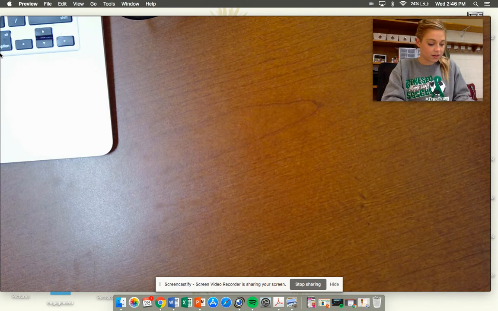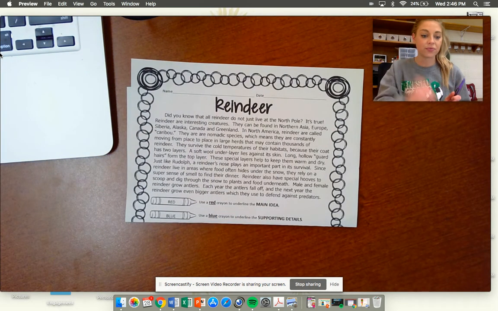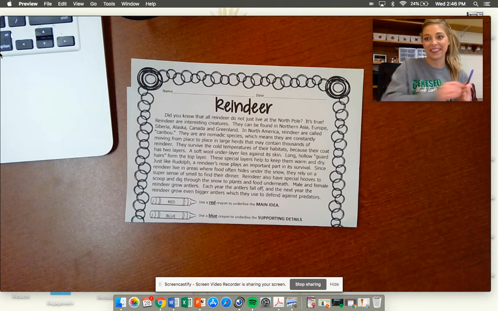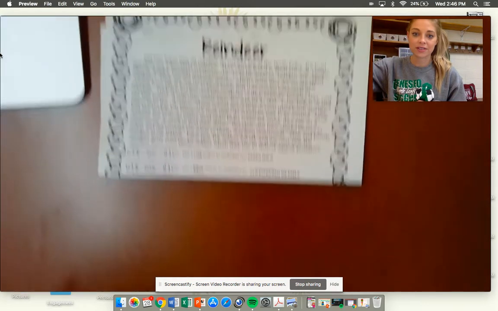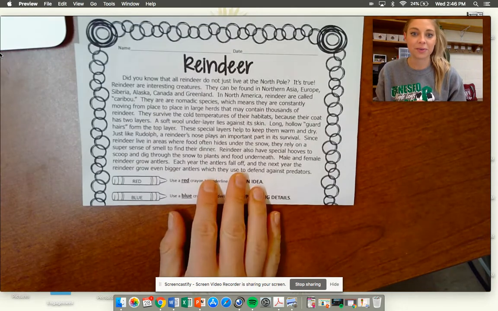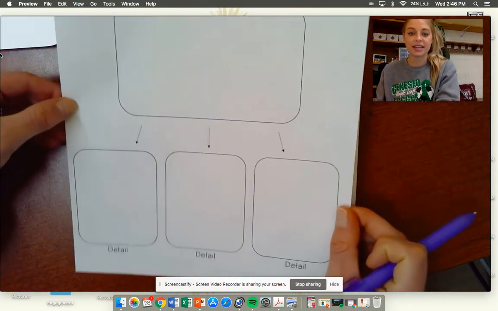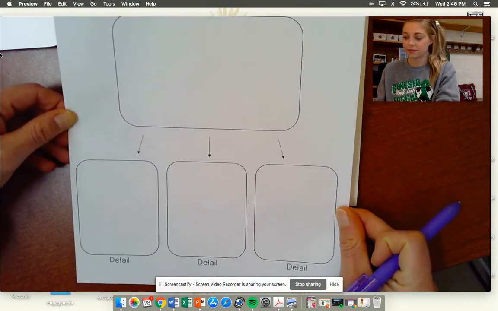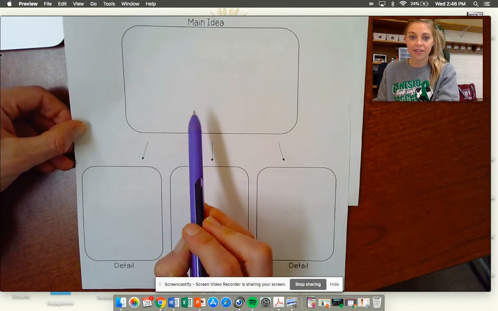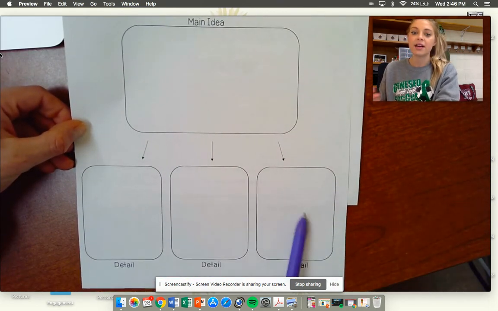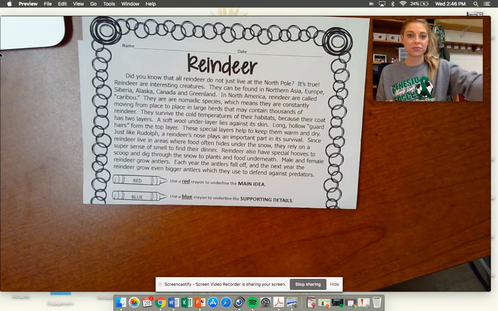Okay. Here is our passage about reindeer. This is just one that I found online. I think reindeer are very fascinating creatures. So we're going to learn a little bit about reindeer. And then we are going to fill out this main idea flowchart. Okay, so we will decide what the main idea of the passage is together, and then we will write 3 details of how we know that is the main idea. But first we have to read.